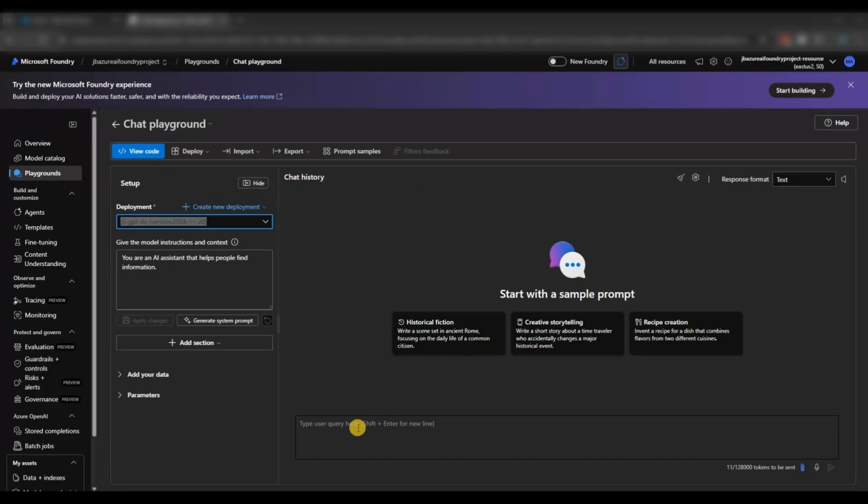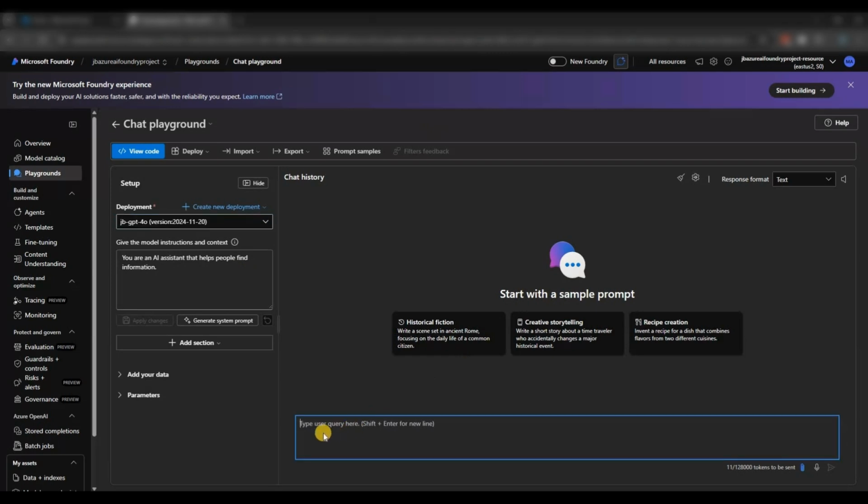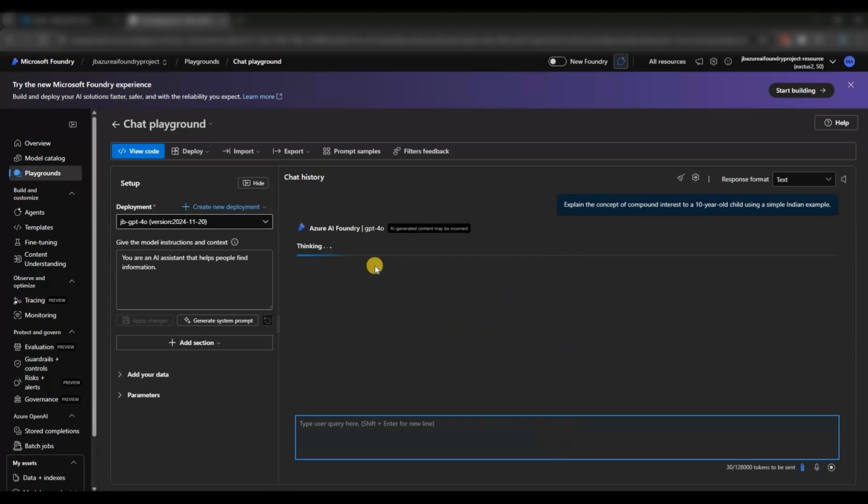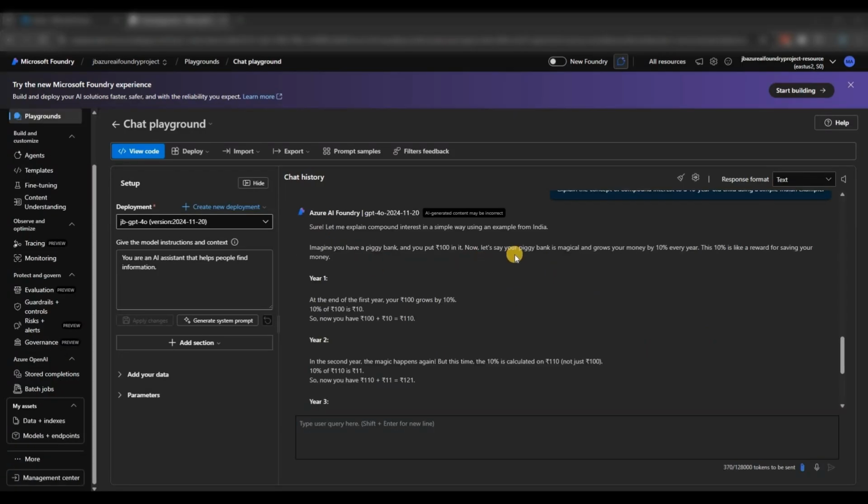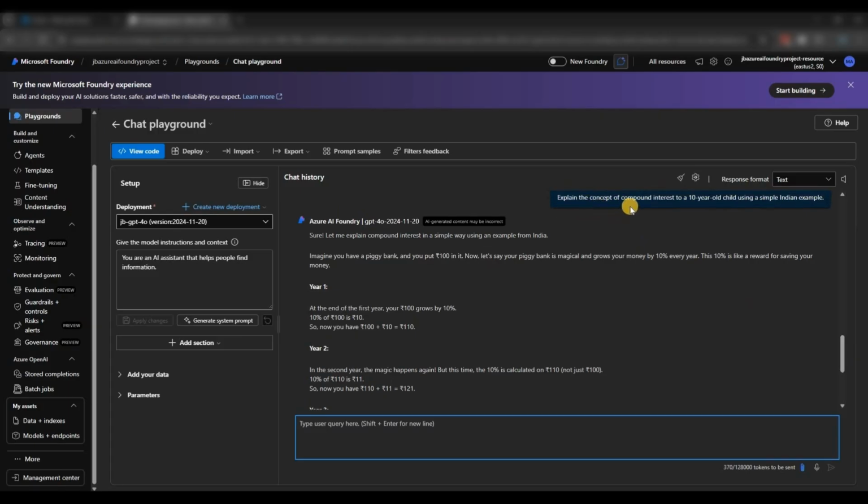information. Now what I'll do is ask a simple question: explain the concept of compound interest to a 10-year-old child using a simple Indian example. This is what I'm going to ask. When I ask this, I have the response here. So again, the question asked is to explain the concept of compound interest to a 10-year-old child.